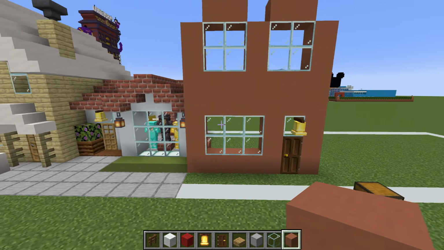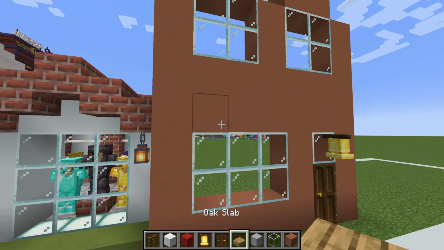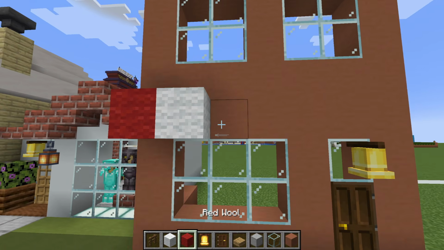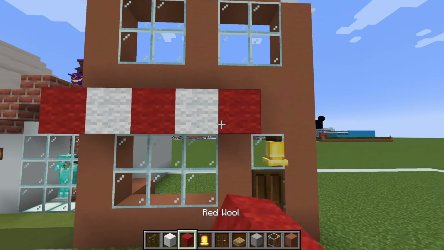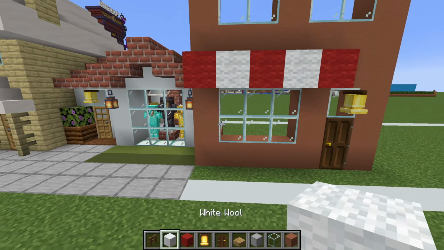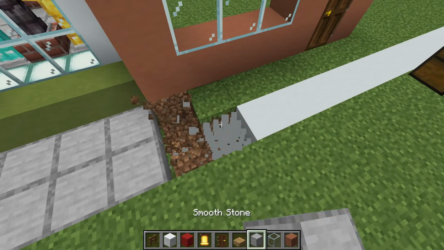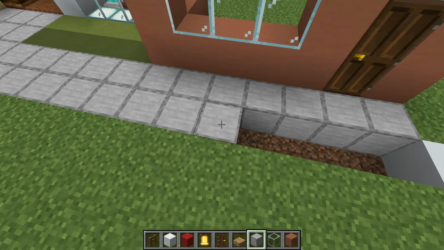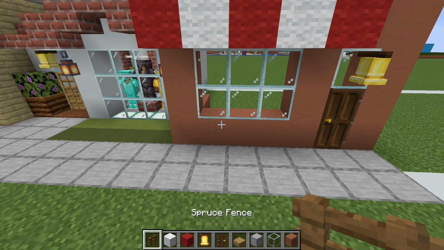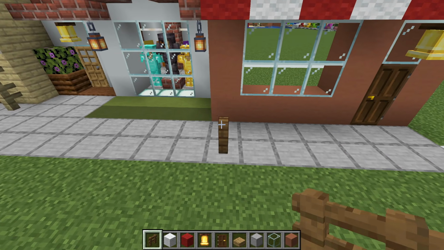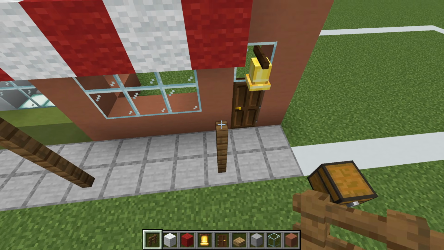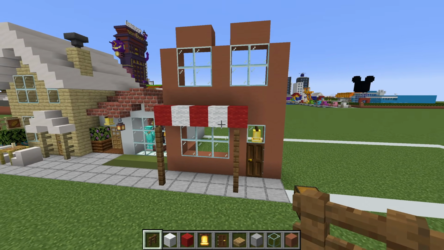We are now going to mark out above this lower window a red wall, white wall, red wall, white wall, red wall, just like this. And then we are going to remove all of the grass and grid in front of the grocery store and replace it with smooth stone. We will then place 1, 2, 3 spruce fence here and 1, 2, 3 spruce fence here.